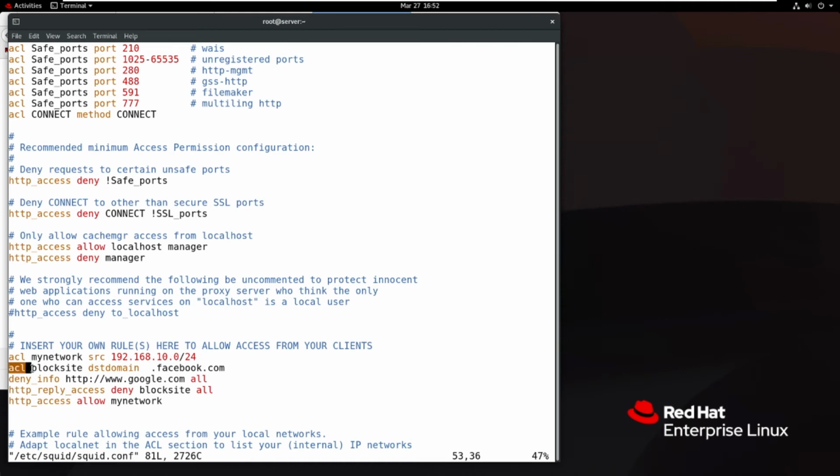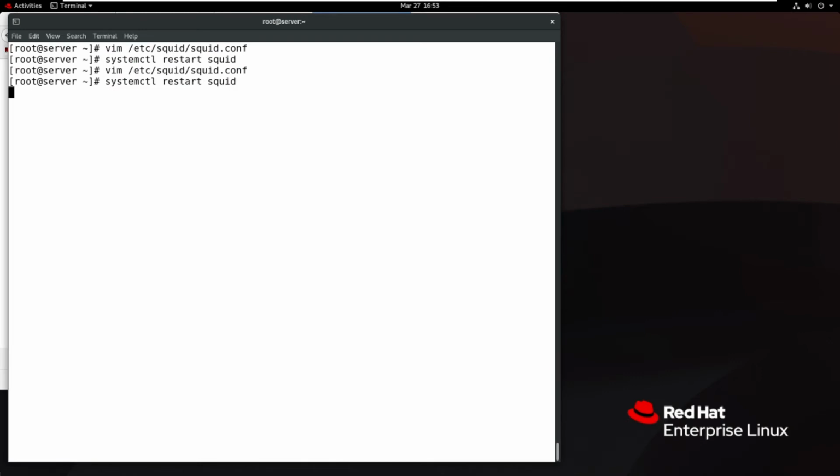So first the ACL and http_access deny, but one more line is there, that is deny_info, which redirects the page to http://www.google.com. Okay, if you don't want google.com, and you want ibm.com, then the page redirects to ibm.com. Then restart the service.